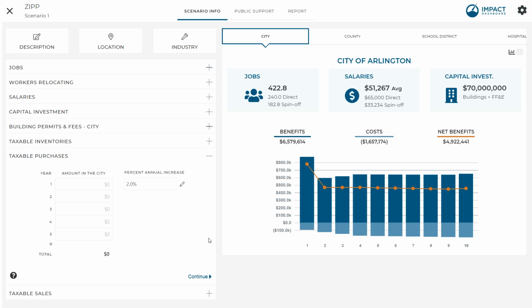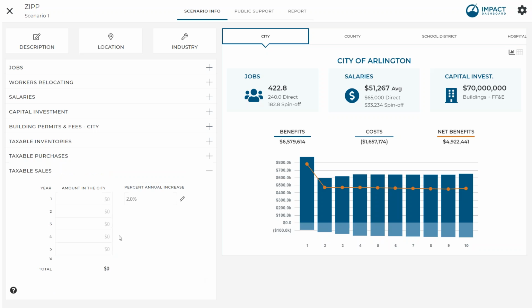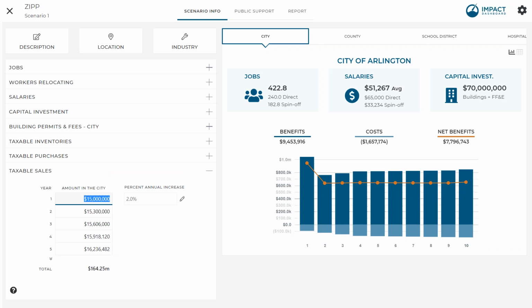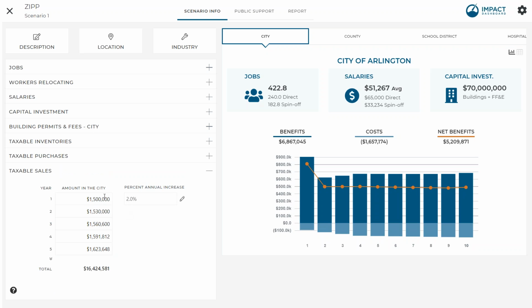The last two inputs here before we start looking at some other pages are taxable purchases and taxable sales. We were told about $1.5 million in taxable sales at the local level. Let's get that 1.5. And we'll put that in again where we can enter a value in year one and let it increase over time. So now we've got all our information entered, or at least the information that we have.